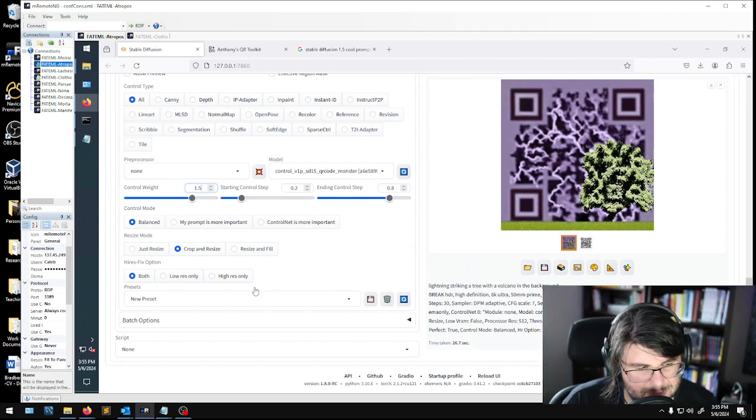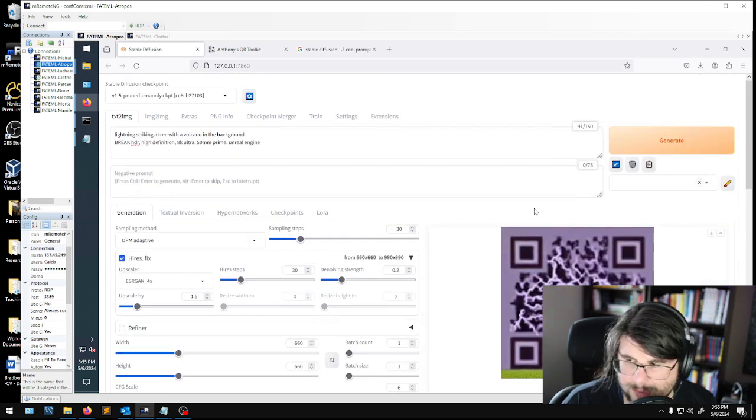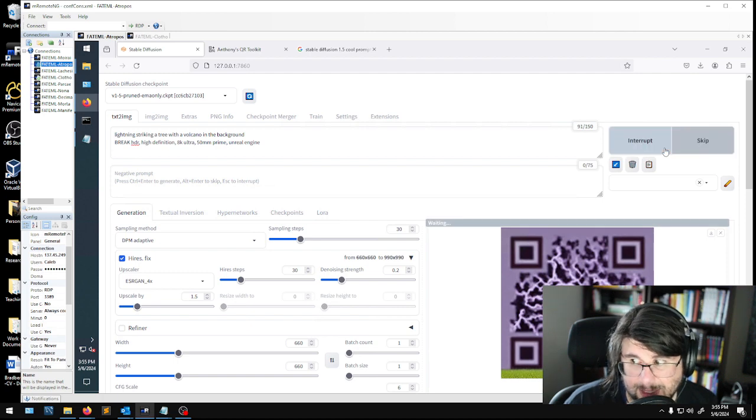We'll take it up further if we need to. And I'm going to take the guidance down just a little bit. I feel like this might give us a good image. It's going to take a second. Again, this computer has a pretty good graphics card, but this is still going to take a second.